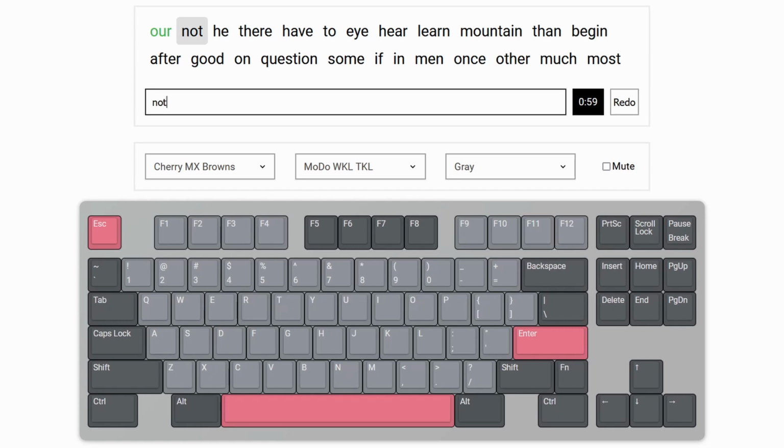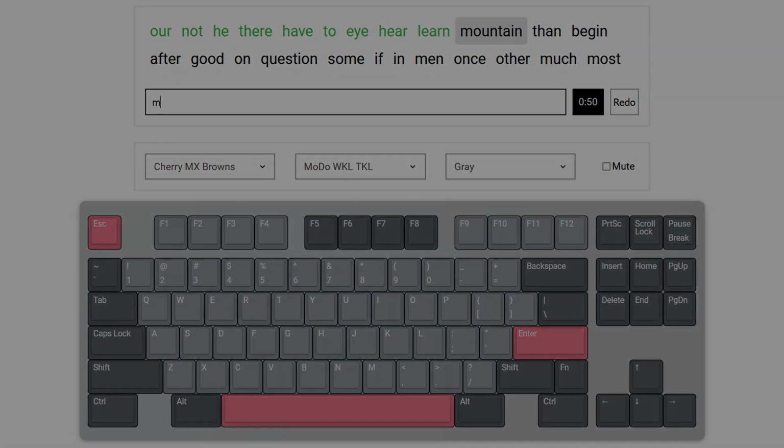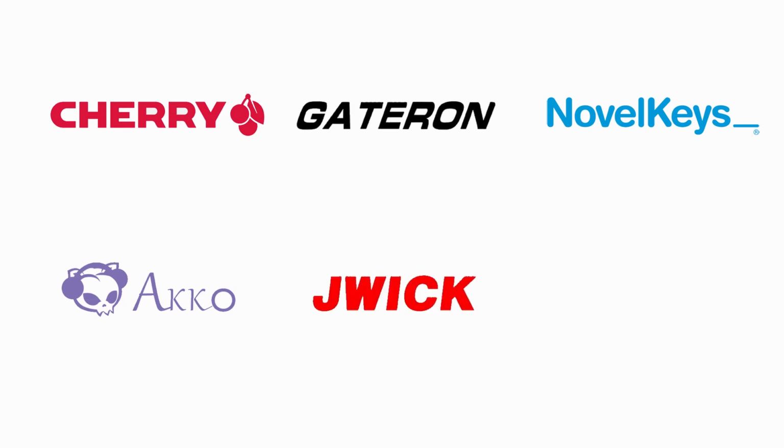Last but not least, the tactile switch is basically what is produced if a linear switch and a clicky switch make a baby together. It combines the quiet nature of a linear switch and the tactile actuation of a clicky switch. However, do note that the feel of a tactile switch can be a bit rough for some models when it is not lubed. A few popular brands for mechanical keyboard switches include Cherry, Gateron, NovelKeys, Akko, Jwick, Kailh, and more.